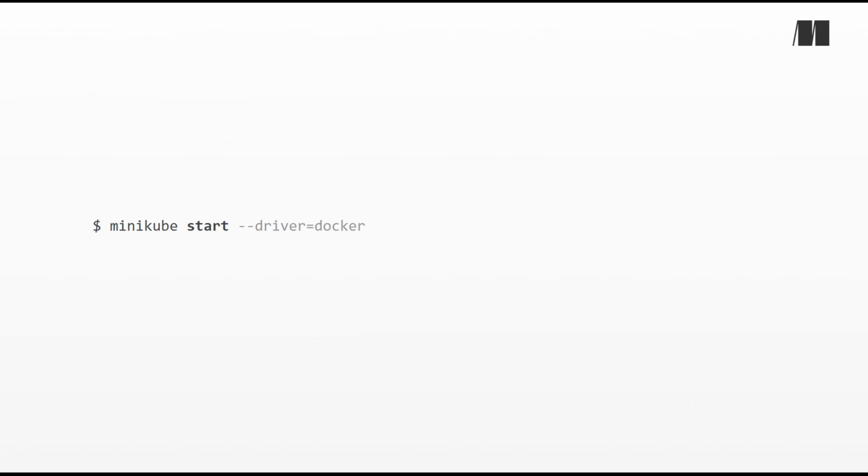The first time you run this command, it will take a few minutes to download all the components needed to run the cluster. See this code? I recommend making Docker the default driver for Minikube by running the following command. See this code? To interact with the newly created Kubernetes cluster, you need to install kubectl, the Kubernetes CLI.